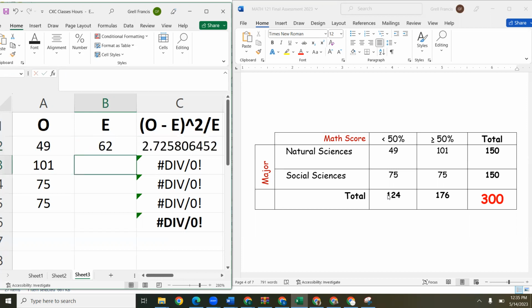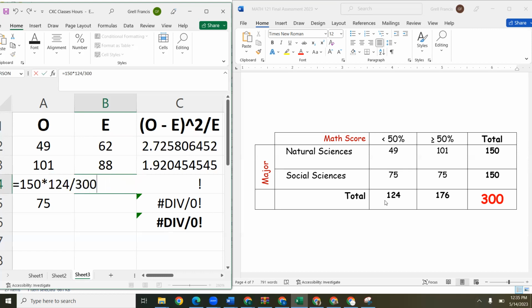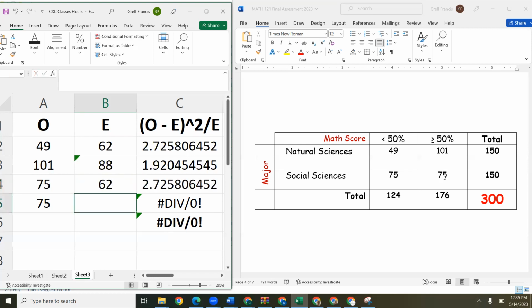For 101, that will be equal to the row total, which is 150, times the column total, which is 176, divided by the grand total, which is 300. For that 75 right here, the expected value would be equal to the 150 row total times the column total, which is 124, divided by the grand total, which is 300. And for this 75 here, the expected value would be equal to the row total, which is 150, times the column total, which is 176, divided by the grand total, which is 300.